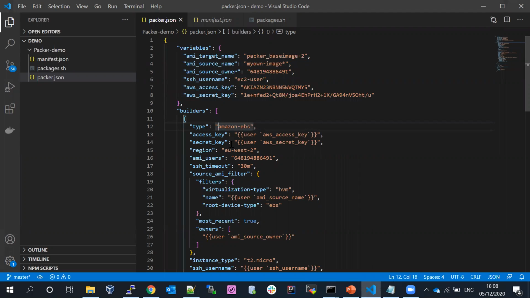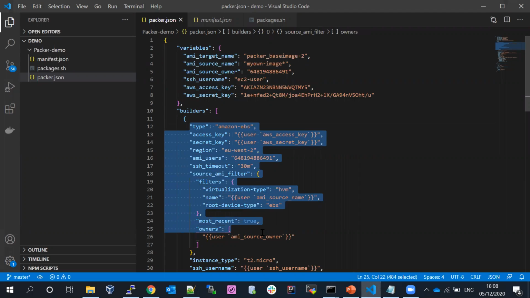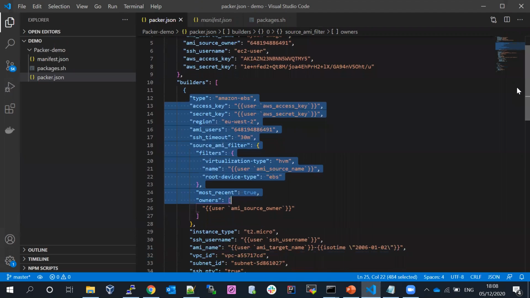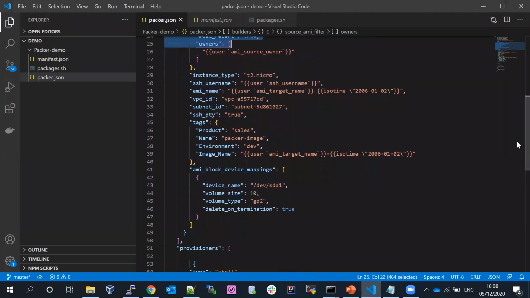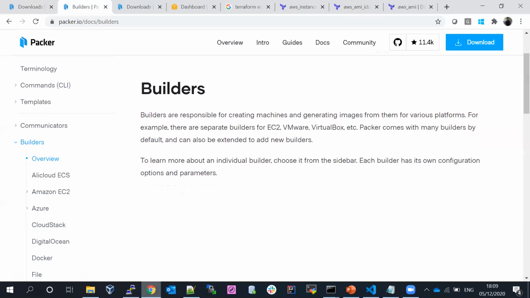Within the builders, all the things required for AWS are there, because I am working with AWS. If you use Azure, we have to go with Azure. If you build a section, these are all the things. The other thing is the provisioner. Let's go back to the builder section.